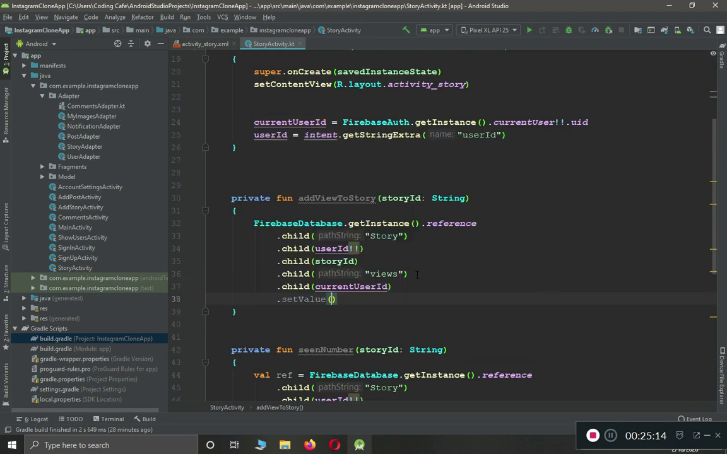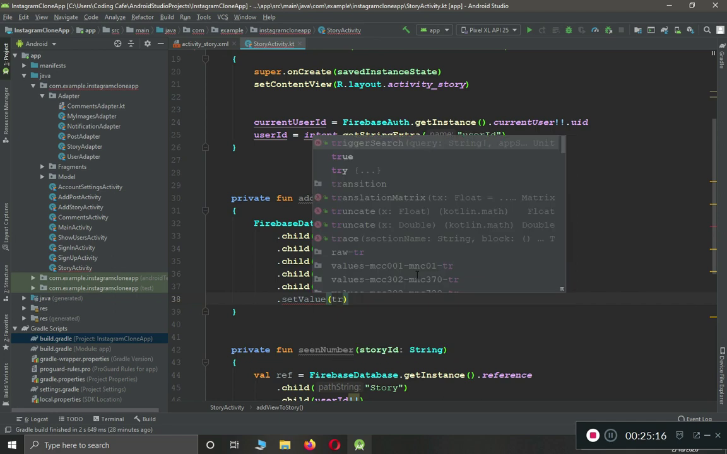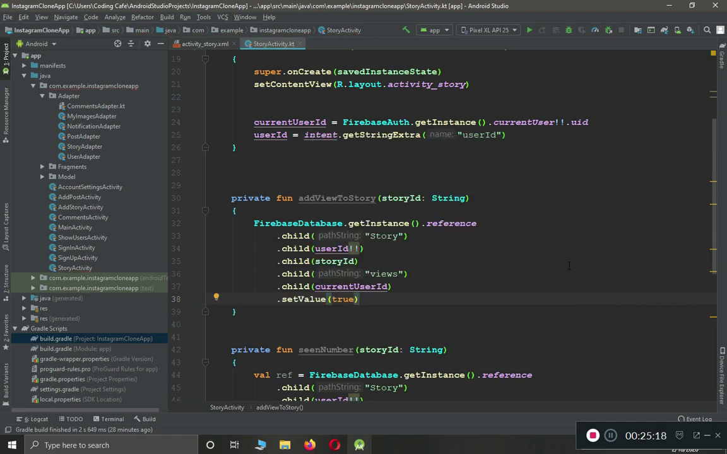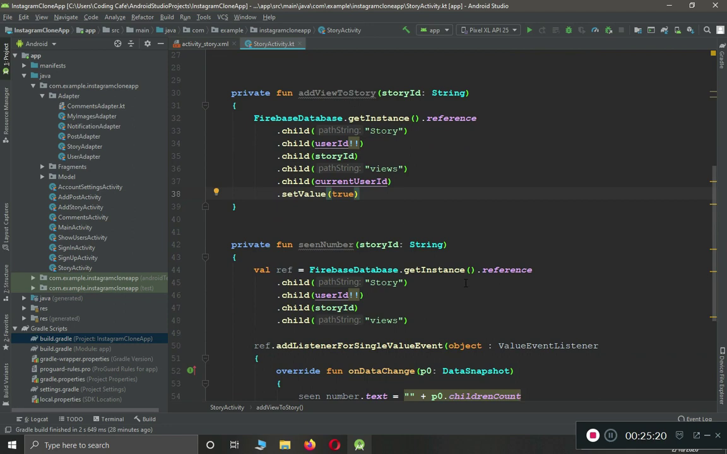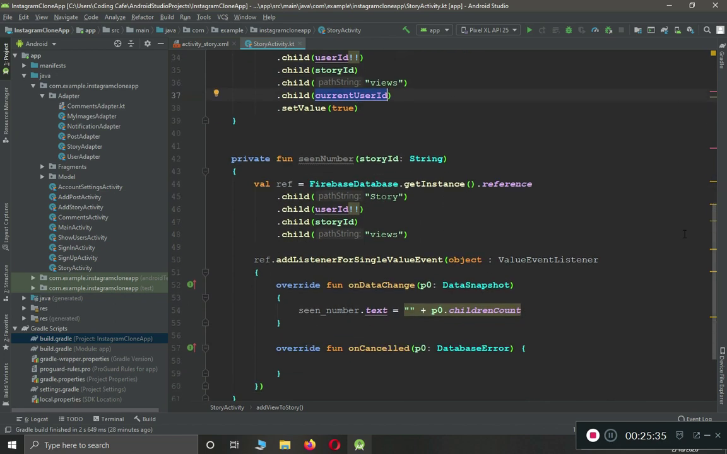So hopefully now you get the idea of this story. Let's say I just click on my friend's story. I'm an online user, so it will add the view at this address under this views node. It will add my ID with a value true, and then inside seenNumber we are retrieving the total number of views. Under that views node where we are adding the views, let's say many people view my friend's story, that is their friends.